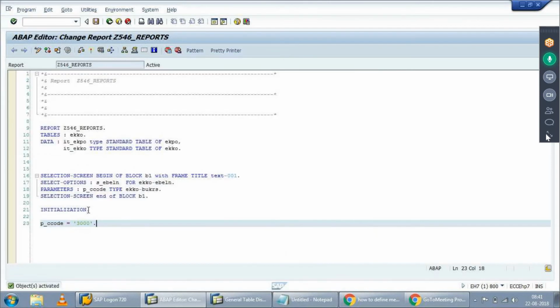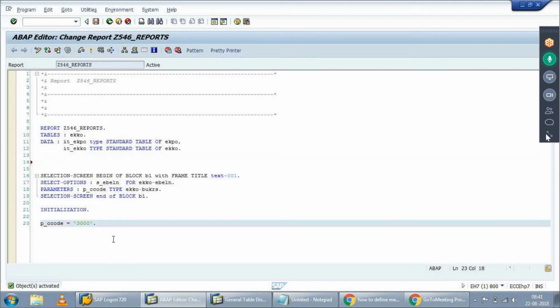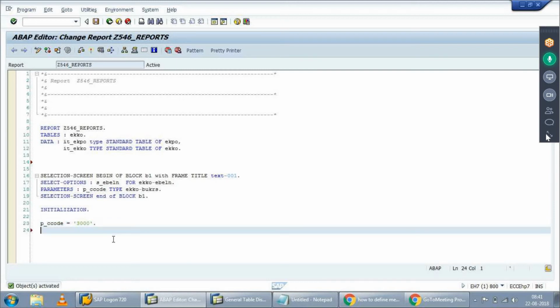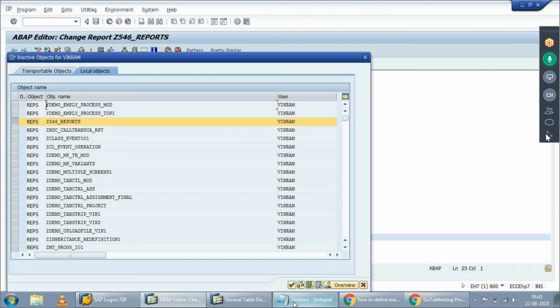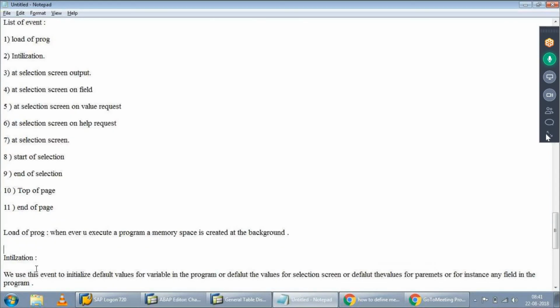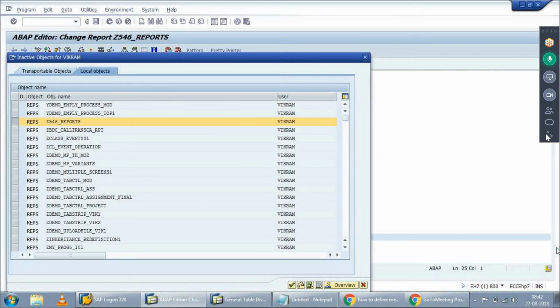Whether I declare a variable or a parameter, if I want to initialize certain values before the program starts executing, then I have to use an event called initialization. To reiterate, we use this event to initialize default values for variables, selection screen fields, parameters, or for that matter any field in my program. This is what we use for initialization.